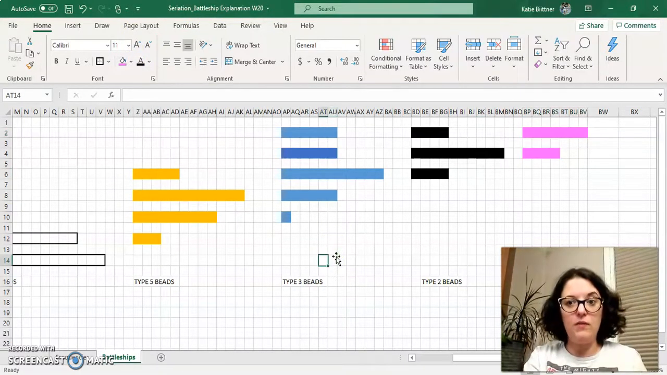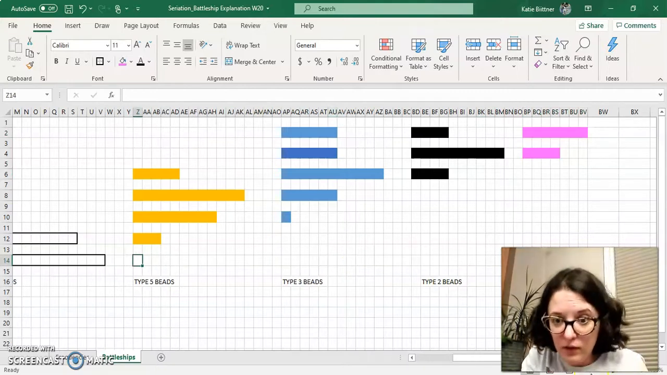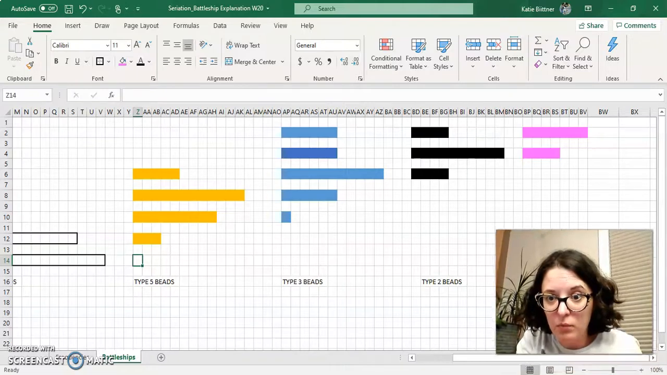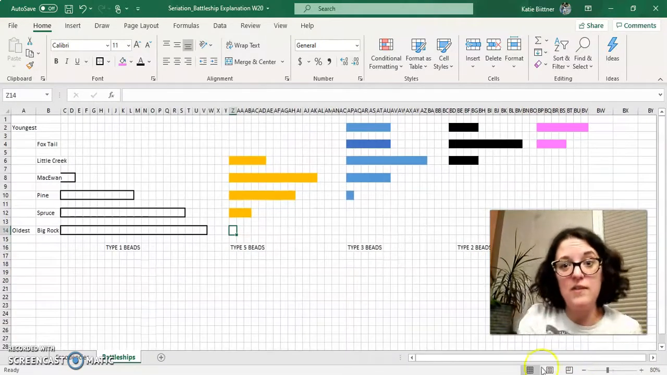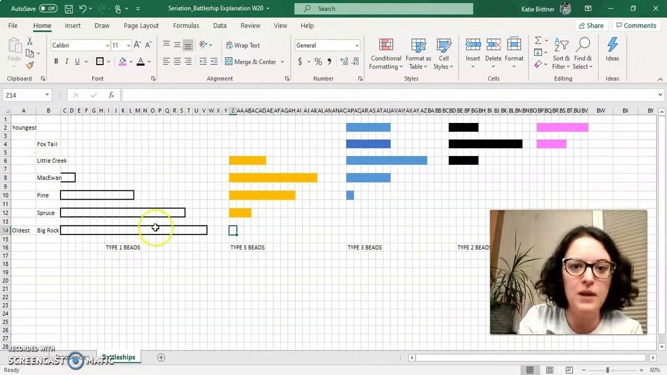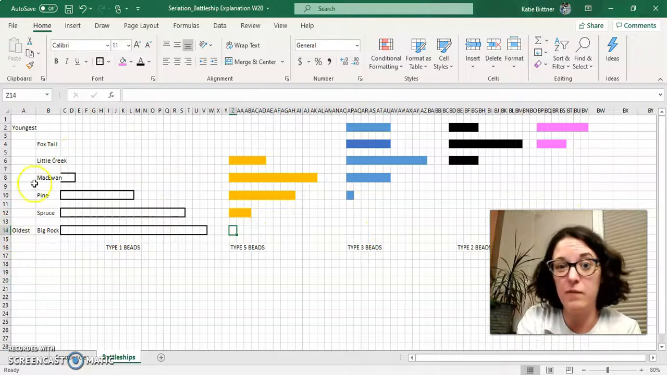So there is my frequency seriation chart. If I go down here and zoom out a little, let me zoom out. Oh, you know what? My little picture window is in the way. Let's zoom out here. And so this is what you should have. It's something very similar to this. So type 1 beads, type 5, type 3, type 2, then type 4.